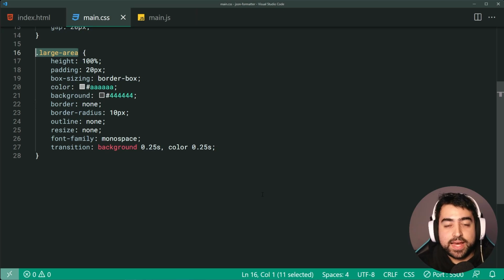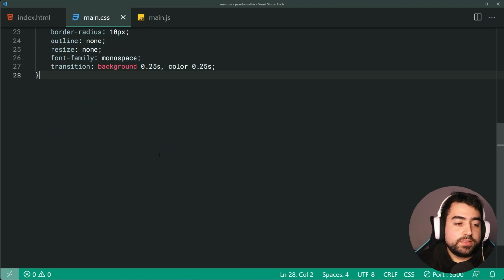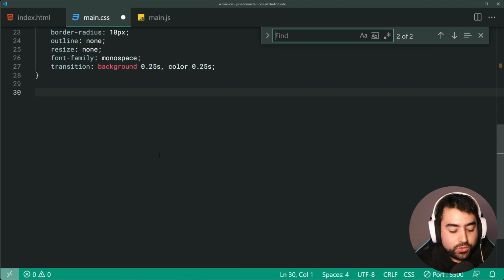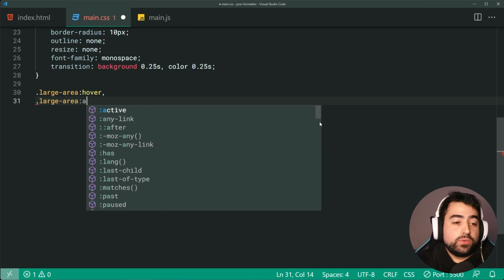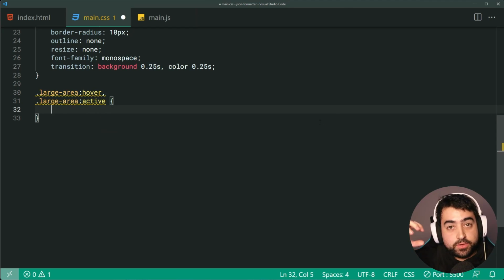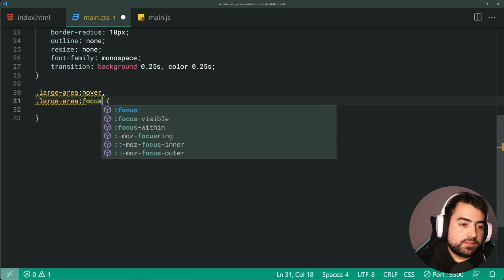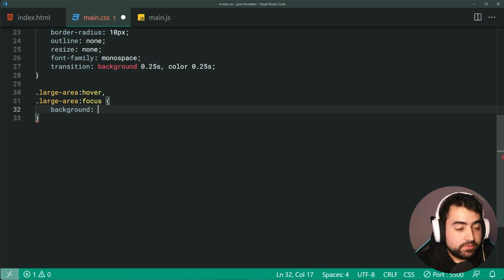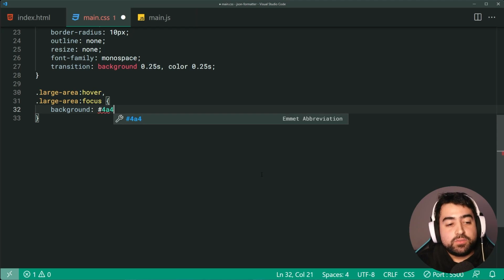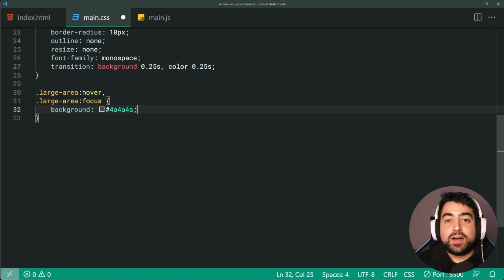So speaking of that, let's copy the class and drop it down here. We're going to say when you hover over the text area, and also when you actually are focused on the text area. In fact, my mistake. This needs to be a focus class. So when you hover and you focus on the text area, we're going to be changing the background color. We're going to say background at 4A4A4A. This right here is going to be a lighter gray.